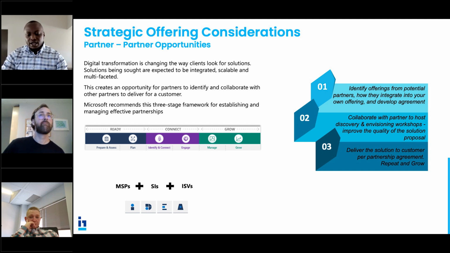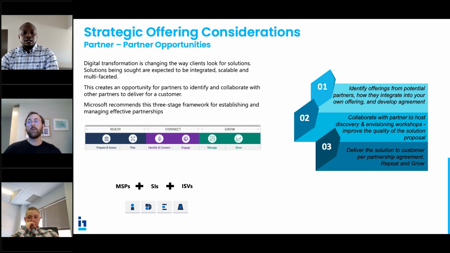If you are a Dynamics 365 partner, it's possible that there are business opportunities where your clients would require Power Platform solutions. And by working in strategic partnership, it would be good for us to deliver integrated, scalable, and multifaceted solutions to our clients across the industry.